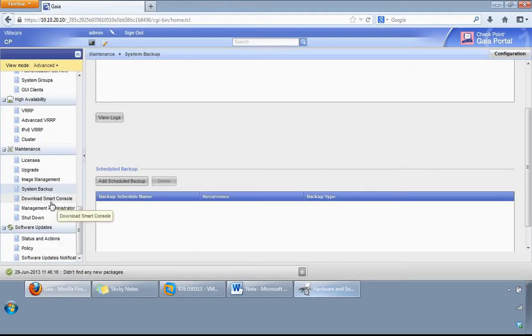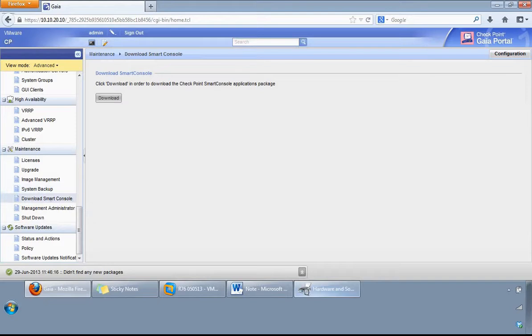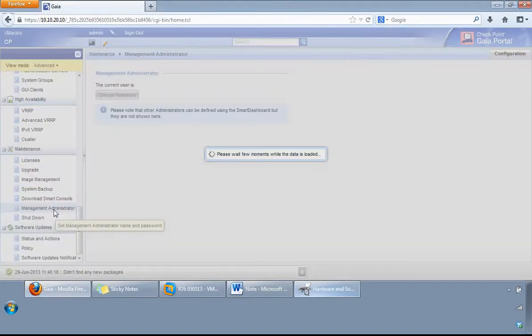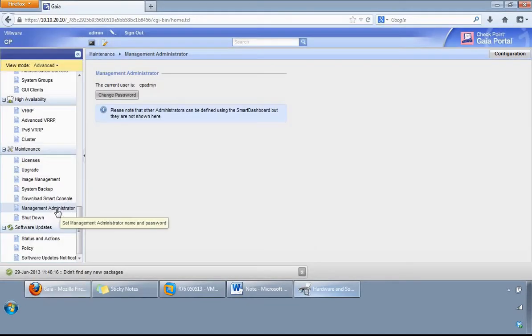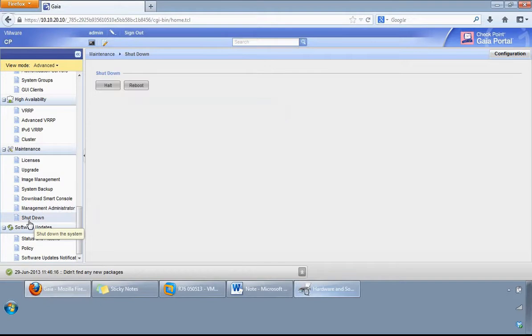Let's move to download Smart Console. So yeah, you can download the Smart Console directly from the gateway here, or you can do that from the home page as well. Management Administrator, so let's move on to this tab. You can change the password for the Checkpoint Smart Console password from here. So this is not GAiA, this is the Checkpoint password. And you've got the option to shut down. So you've got the option to halt the system or reboot the system from here as well.